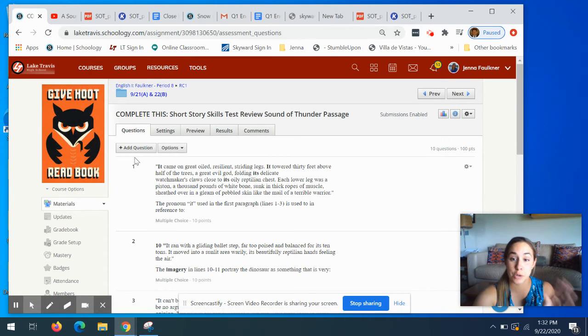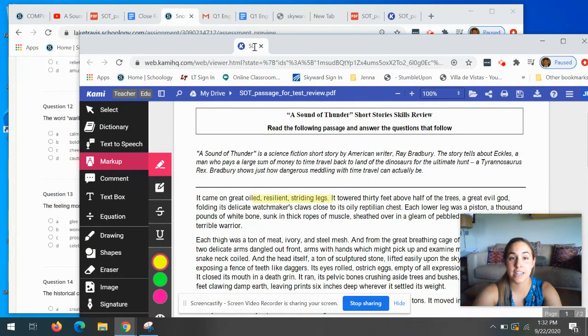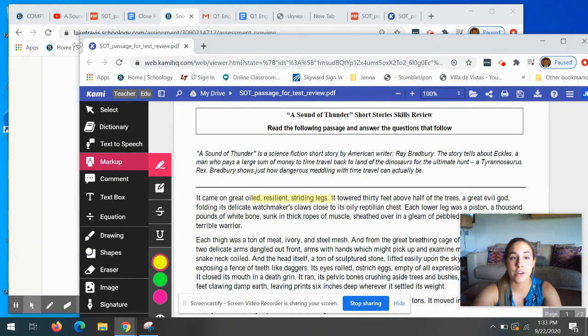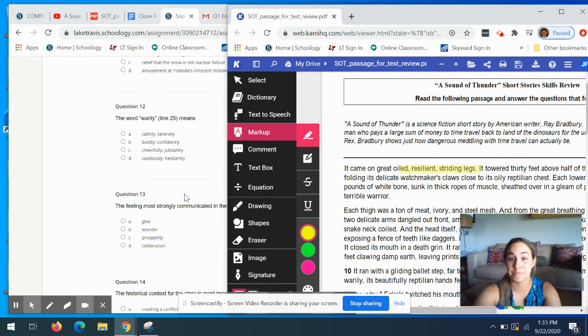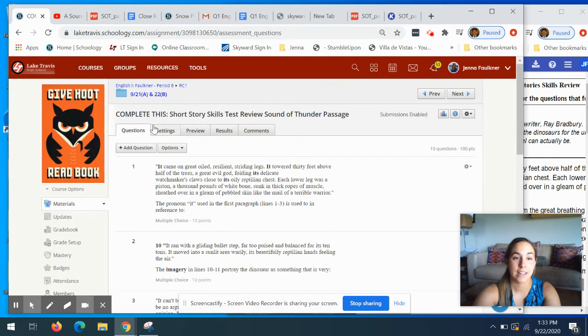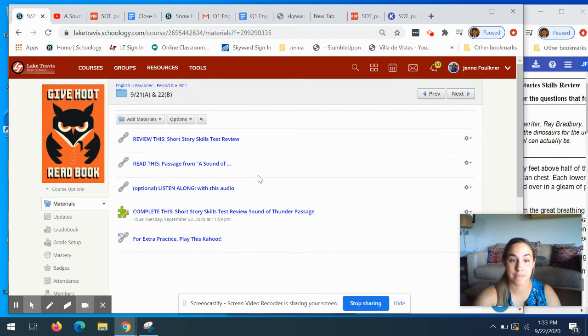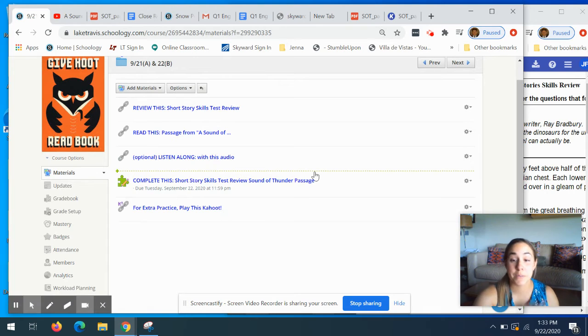I suggest having this open in one window and having the story open over here so that you can go back and forth and check as you go. That's a good strategy for the test also on Thursday. So after you complete that and submit it, then that's where we end for the day. That's all the things that you have to get done.